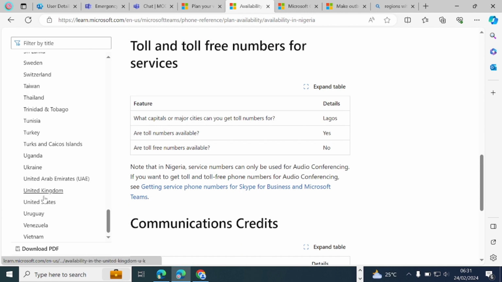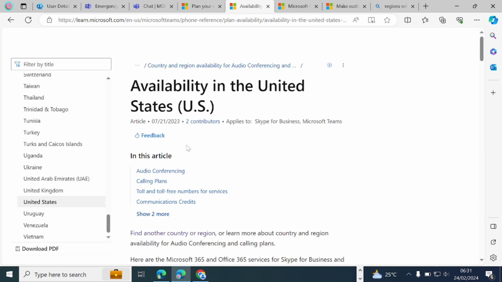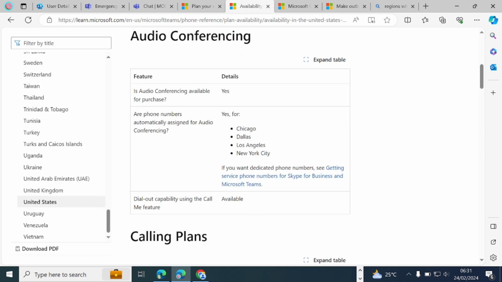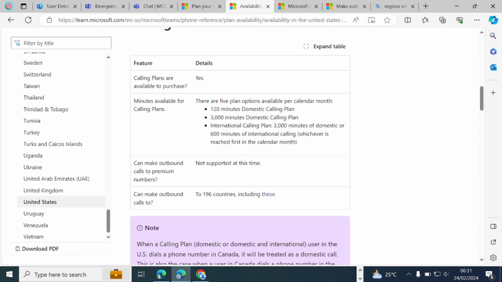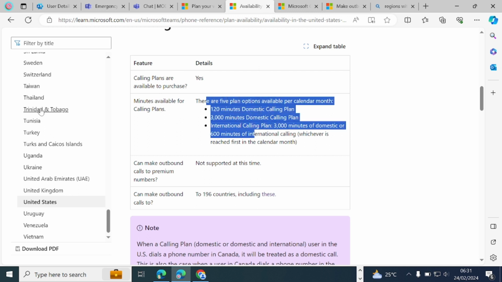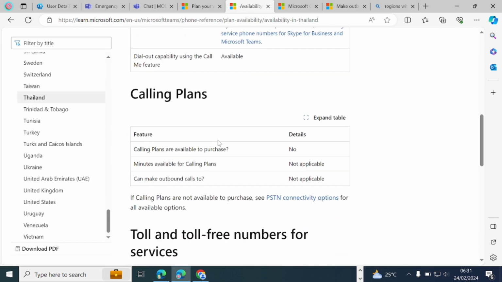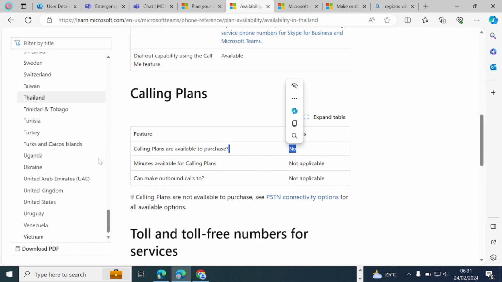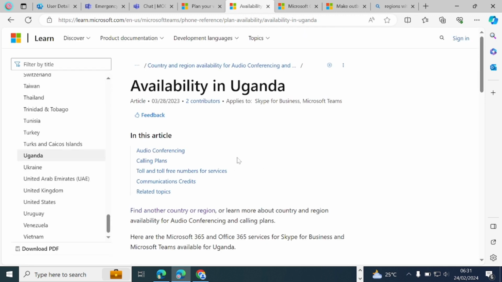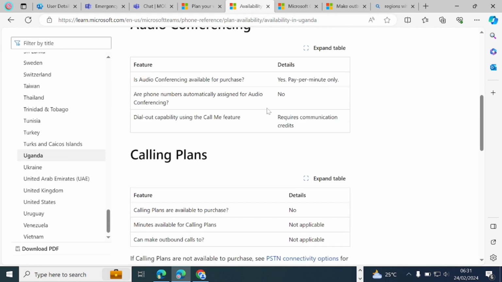Now, if you come further, of course, I know that there are phone numbers in the US. If I come to the US and check whether calling plan is available to purchase, the answer is yes. They also give you the details about minutes available for calling. So let's say you are in a country and you just want to check. You check the calling plan and the answer is no. That is how you can check to see if calling plan is available in your region.